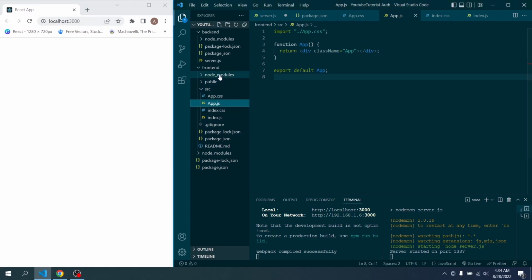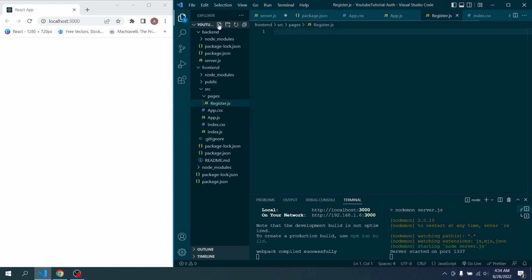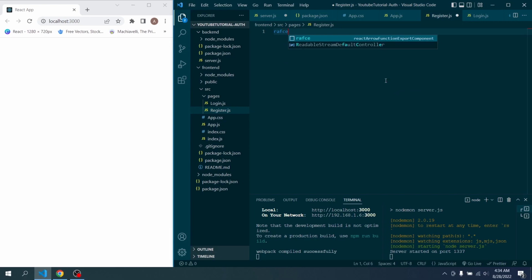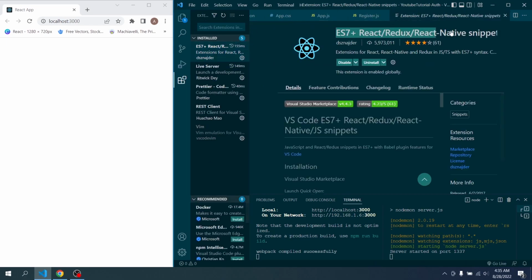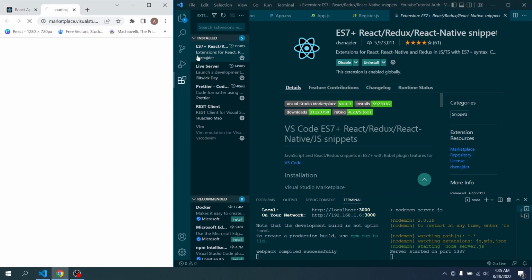So let's create our two pages, the register and the login form. Let's create this folder, pages, and inside we'll need the register.js, and then we'll need a login.js. In this register we'll use a shortcut, so we'll say rfc. If you want this snippet as well, you'll have to install this ES7 React Redux snippet.